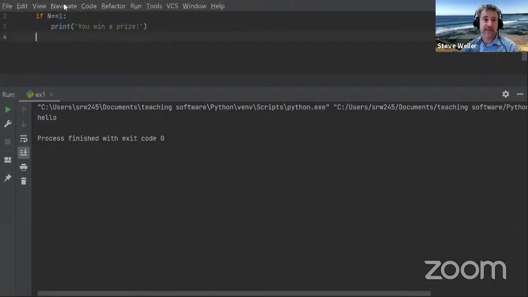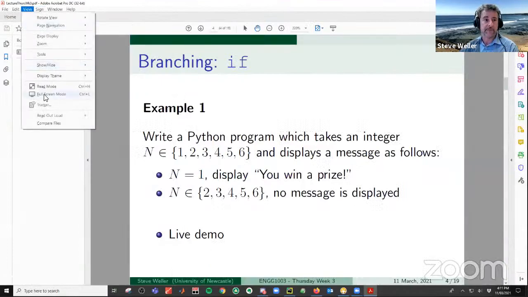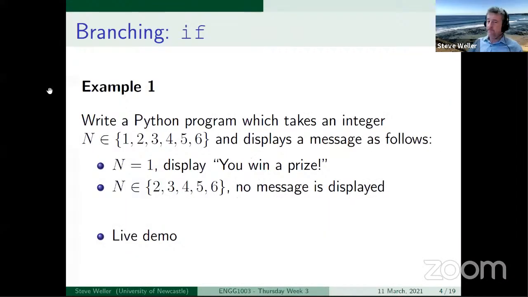So let's change this back to 1, run it again. We win a prize. Fantastic. That's our first example illustrated. That was our first example, the use of the if statement. Really handy to be able to execute some code depending on a condition. In this case, it was the Boolean condition, n being equal to 1.